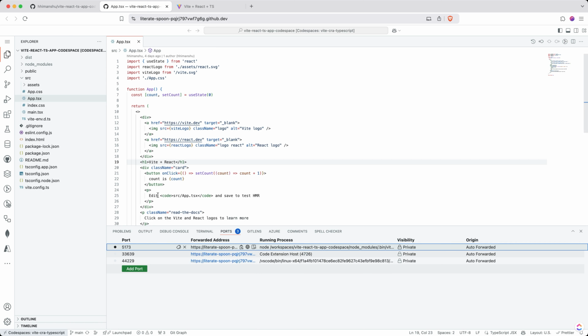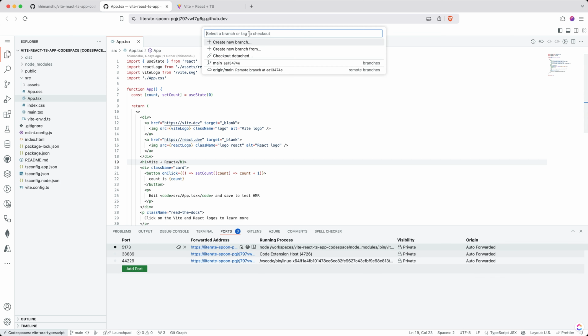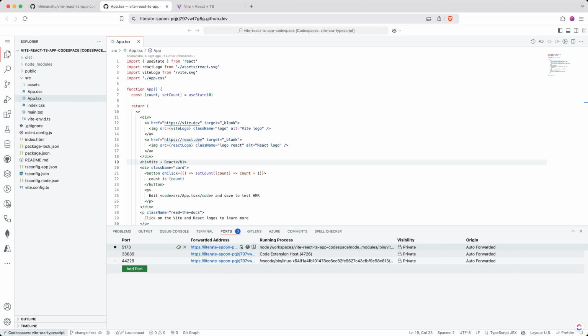So let's say I want to make a change to this code base. The usual development lifecycle would be that I would not check in anything on the main. I will create a branch, make the change, and open up a pull request. You can do everything within this browser using the GitHub Codespace. Let me show you how. I will click on main and create a new branch. I will say change text. This is the new branch.